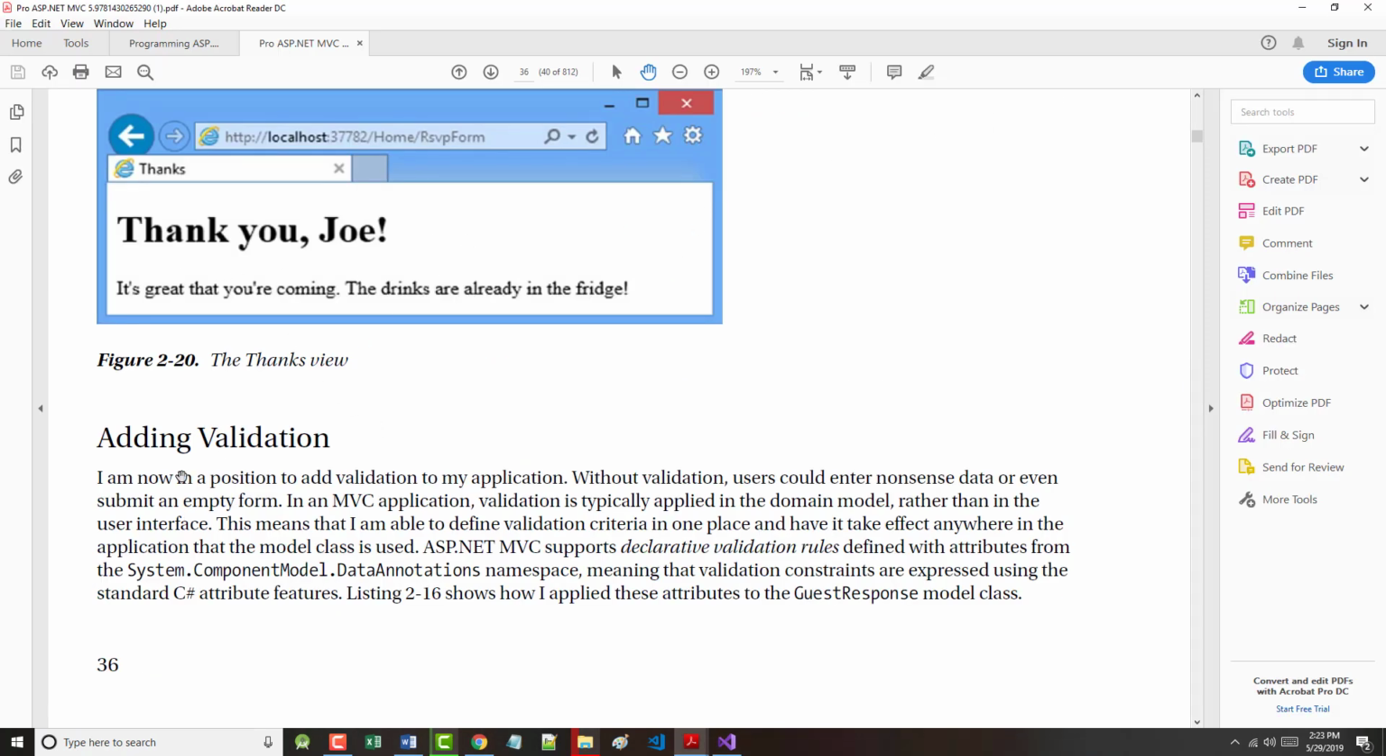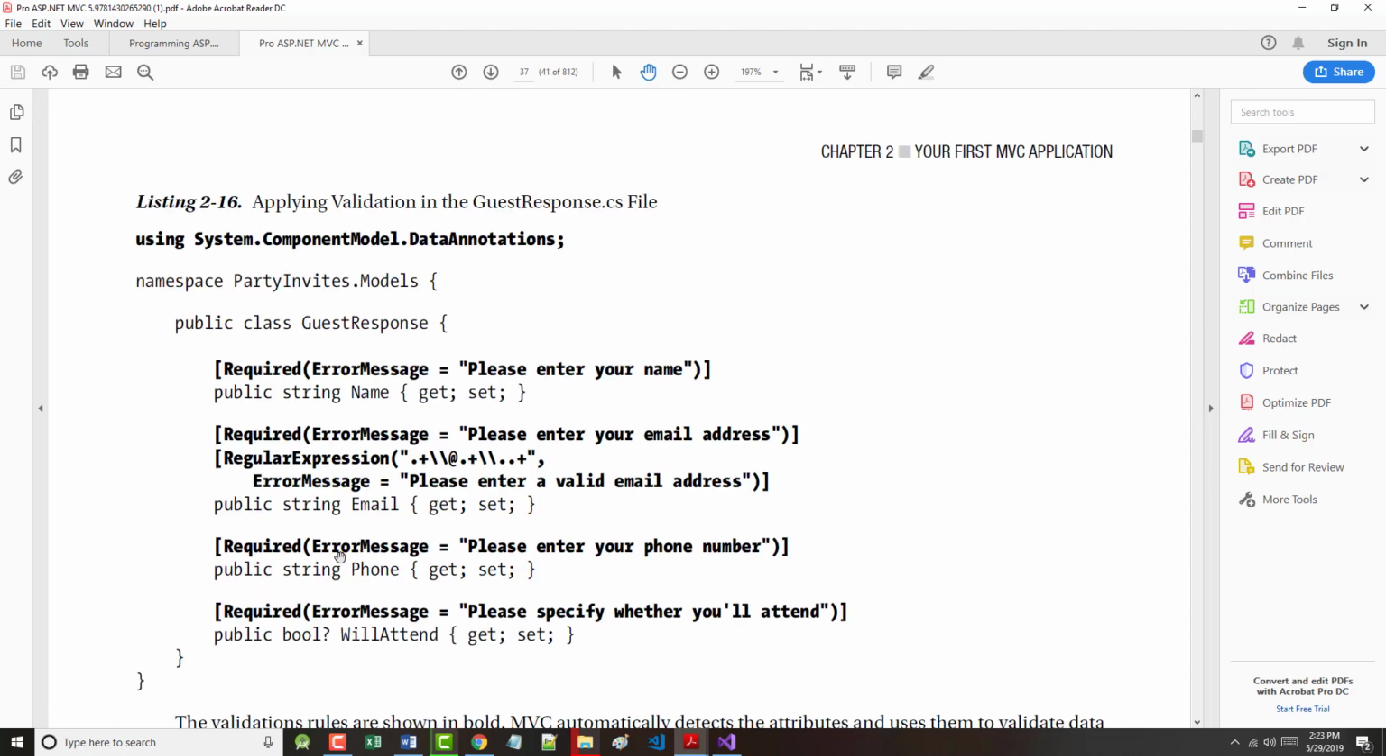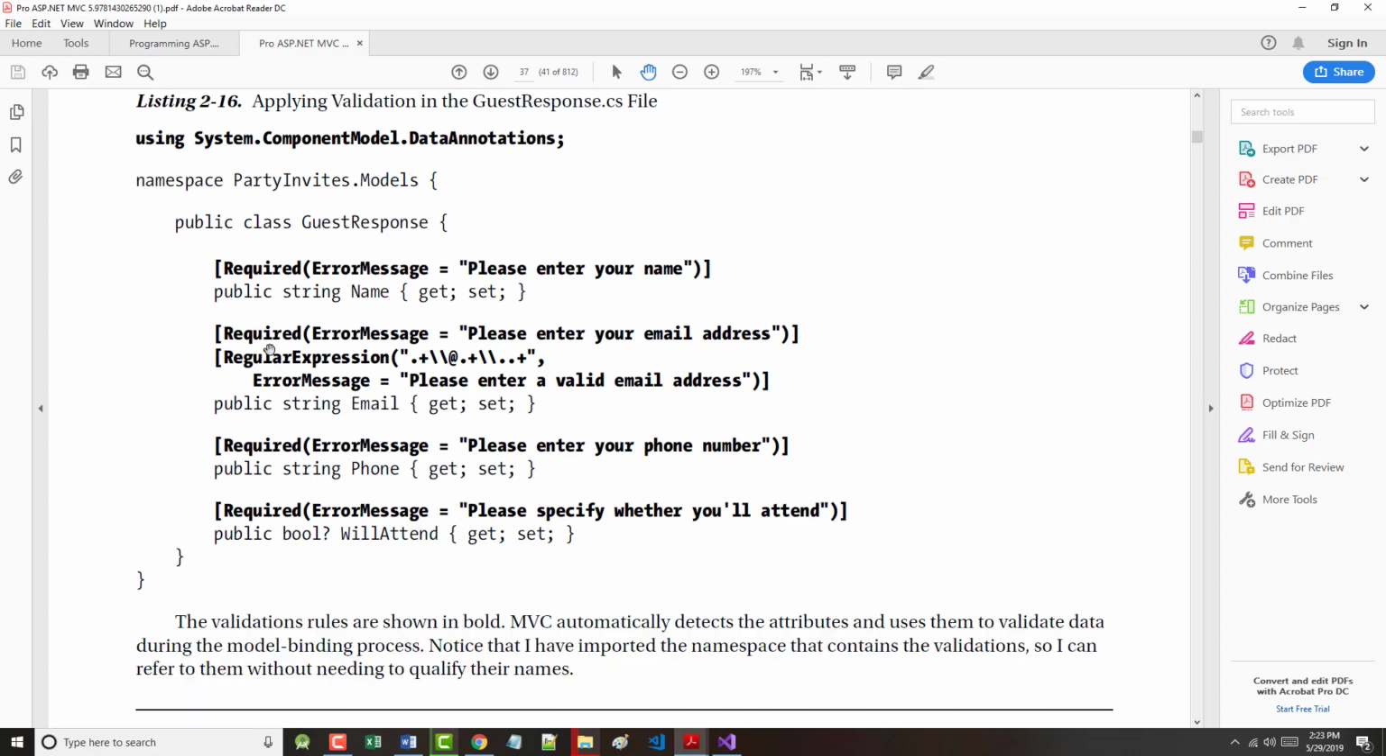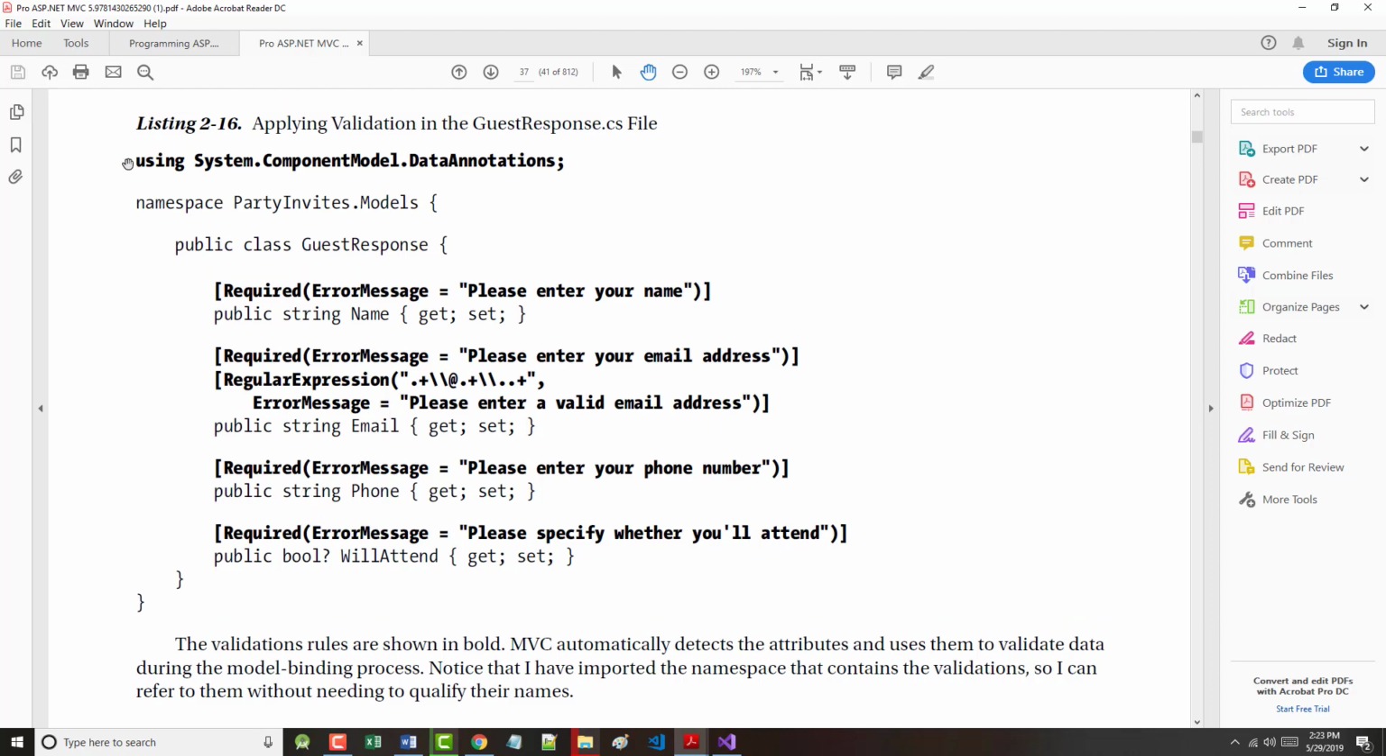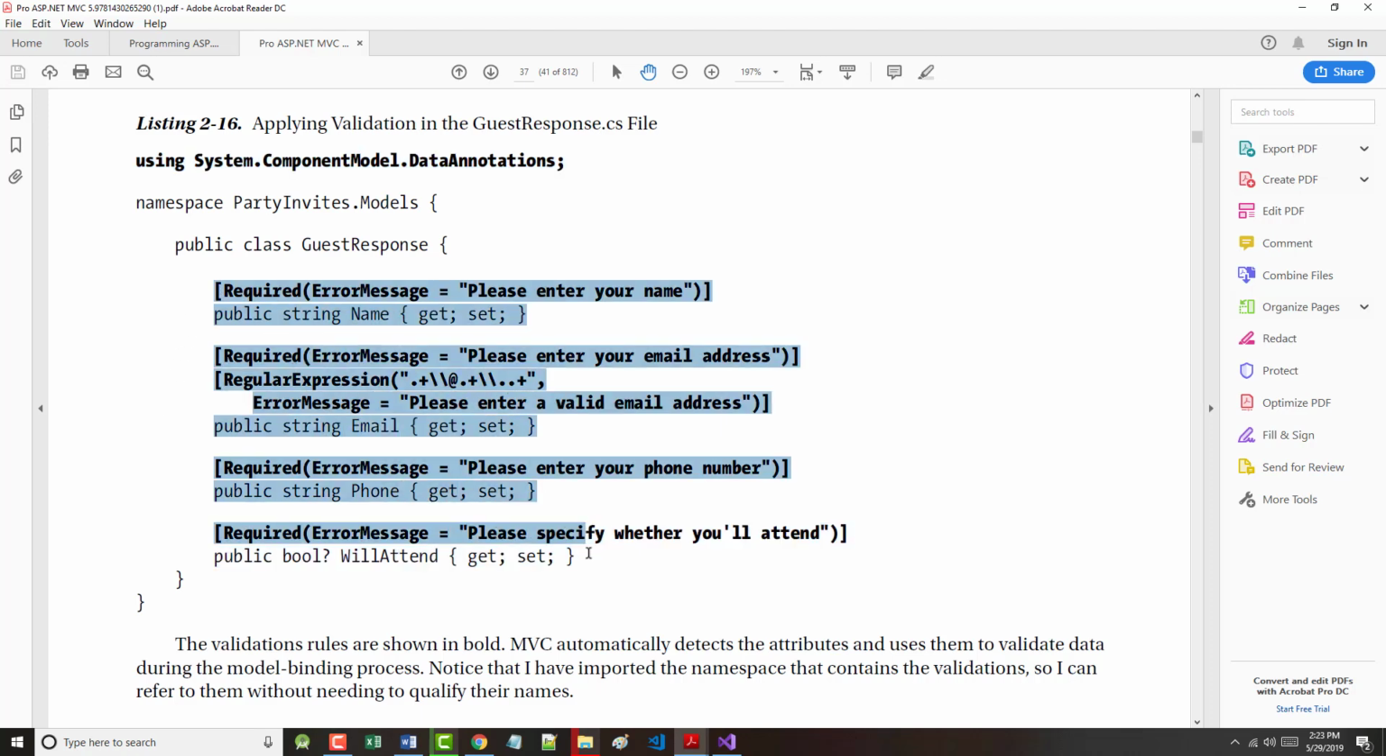So we're up to here, but we now have to add some validation. You already saw that without the validation, we could put garbage in there. What we're going to add right here are what are referred to as data annotations. The first thing to note is that to use data annotations, we'll need to put a using statement into our guestresponse.cs file. In fact, I'm going to leave it out on purpose, and we're going to get some errors. So I'm going to highlight all this and copy it to the clipboard.